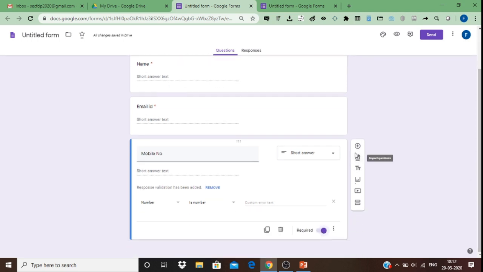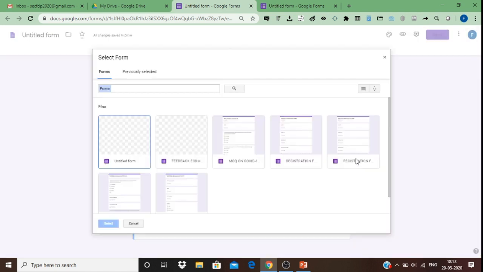Now coming to the second icon here, let us see how to import a question from another Google form. It is not required to type the same detail again and again. If in case we have created a Google form already, we can import the questions from a previously created Google form into the existing Google form. To do that, click on this import icon. So I click on this import.